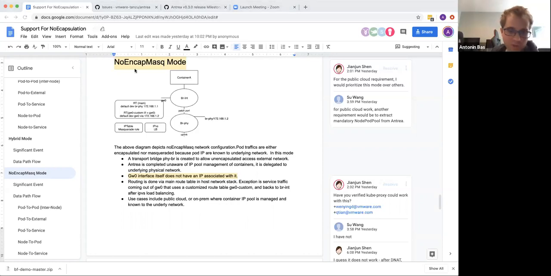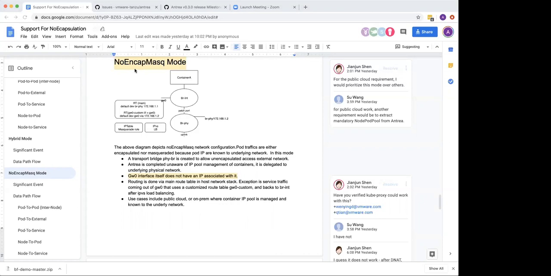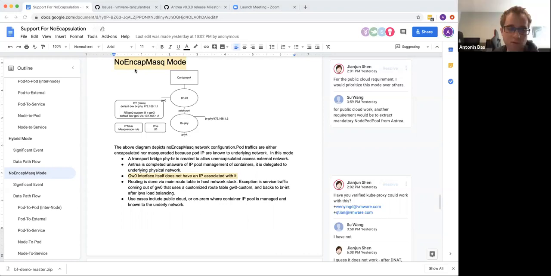Okay, we're running out of time here. I also agree with Janjun's comment here that we should prioritize this use case for using Antrea in the public cloud. Yeah. I think one thing I'm still not clear about is the motivation for the other use cases. I think this one makes sense to me because of what I know for Azure and AWS. Yeah, so I would think we should start with this one.